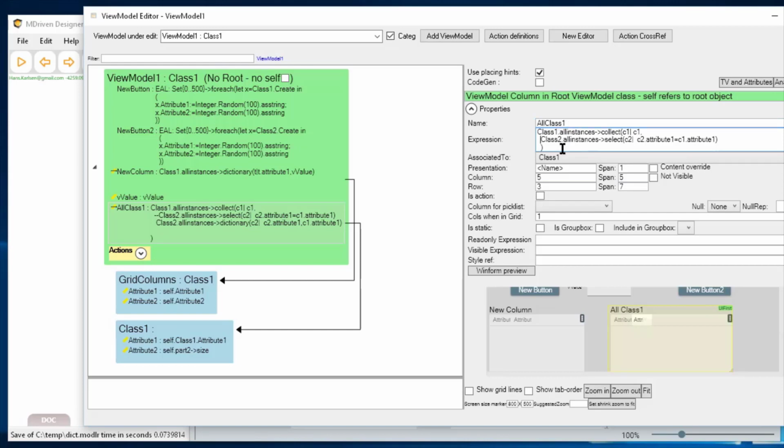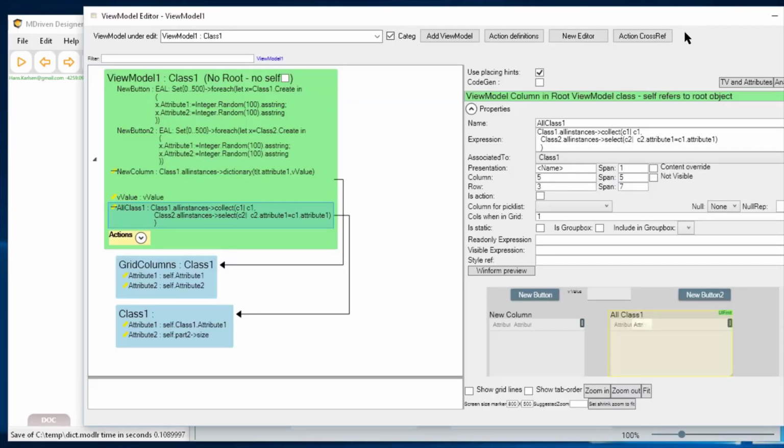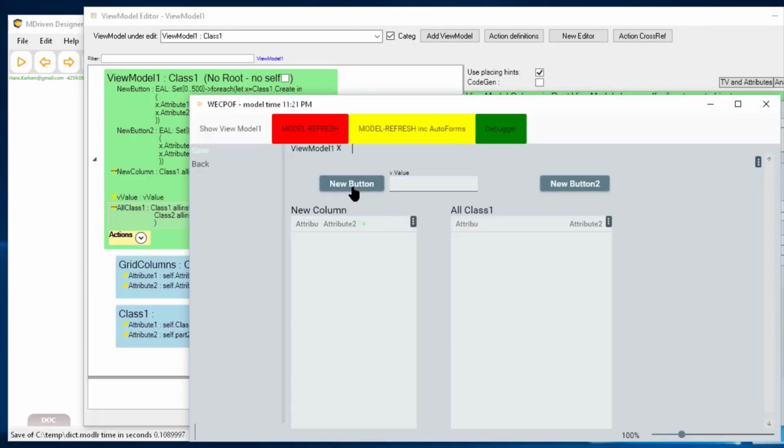And we want to avoid heavy operations like this. Let's see what happens if we were to have it like this. I'll do a model refresh and cancel that. And let's see. So 500 of class 1 and 500 of class 2. And immediately I can see it takes a lot of time when we're going 500 times 500.